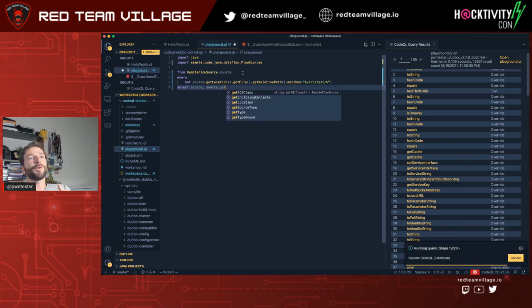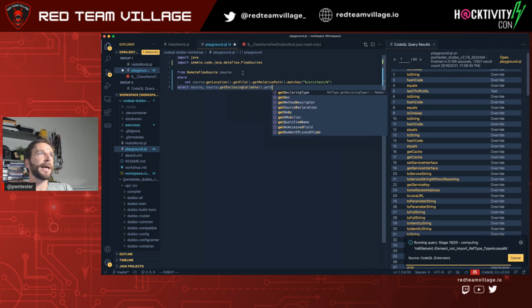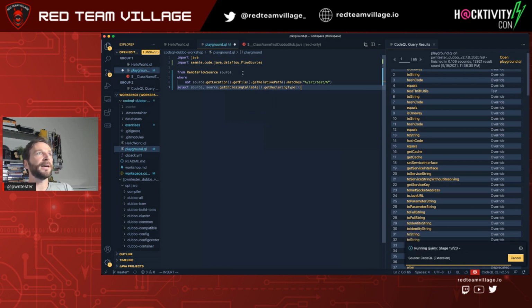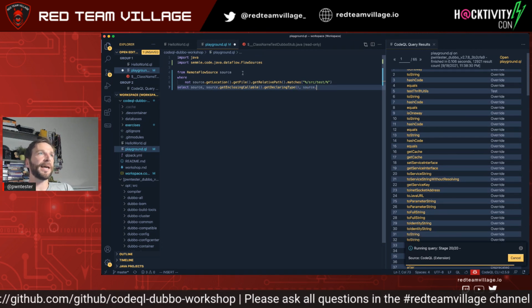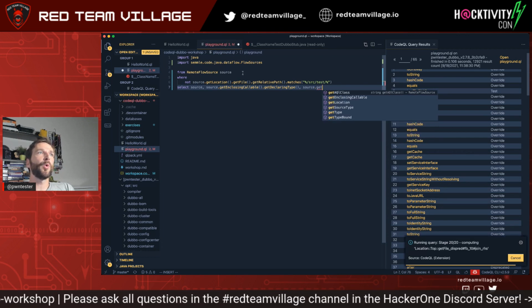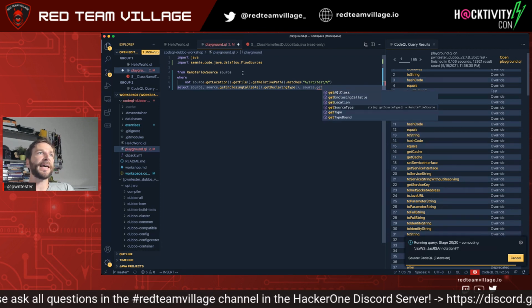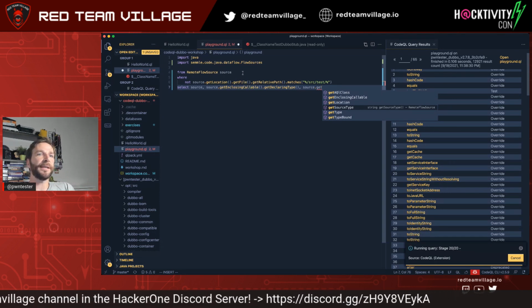In order to get to the enclosing class, we have to get to the enclosing callable first, which is the enclosing method. And from here, we can use the declaring type, which will be the enclosing class. And last but not least, we were asking for the source type. So if we get into source, and again, we type get, we see that there is a get source type, which tells us a little bit about what kind of source it is.